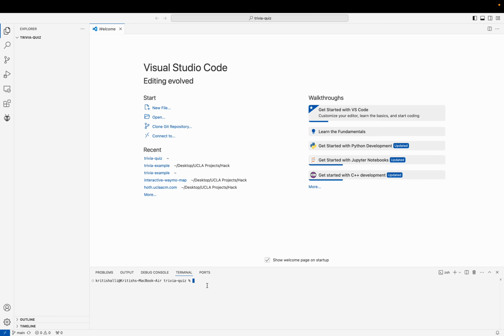run our functions. npm create vite@latest, and then we're going to call it trivia quiz. We're going to be making a simple trivia web app today. And we just do our dash dash, and then we can do template react. So that should automatically build it.